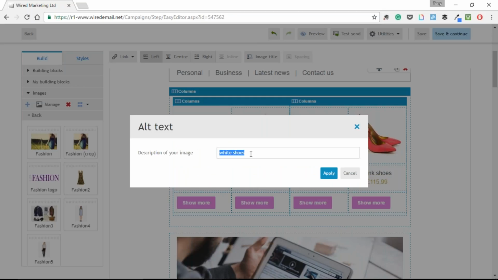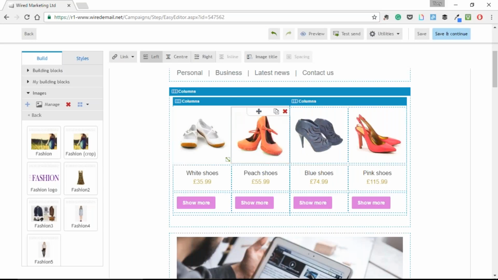Now it's good having it as an image title of white shoes. However, what you can do is use this as a call to action to try and get the contact to download the images. And it's as easy as just typing in download the images you're missing out on some great products, or product images. And then we apply that.